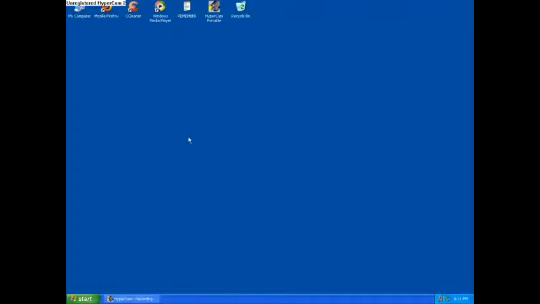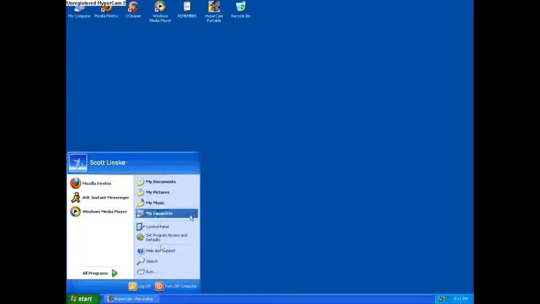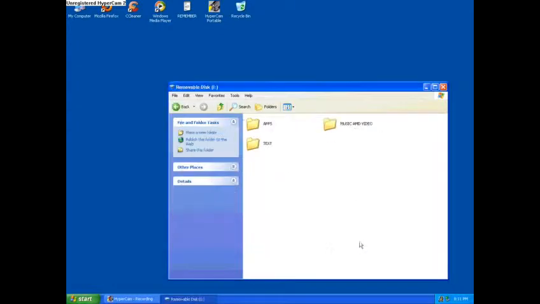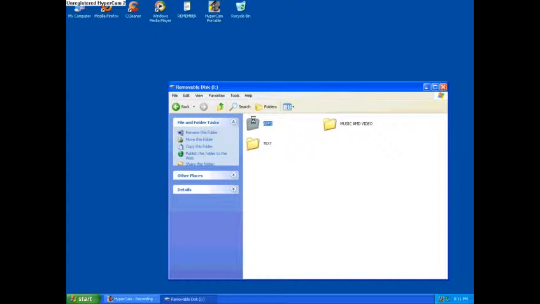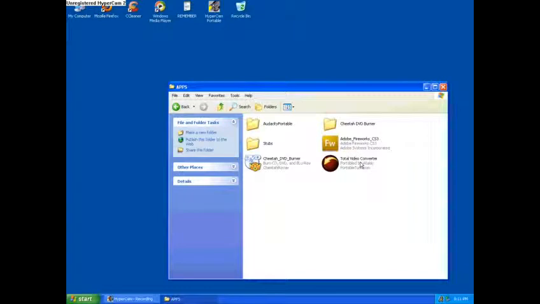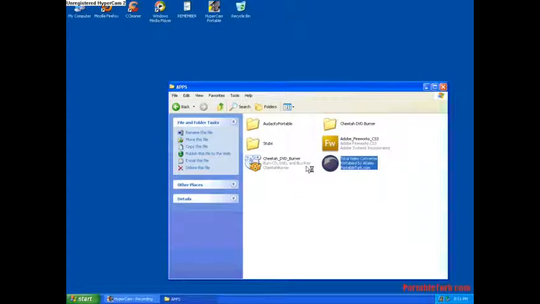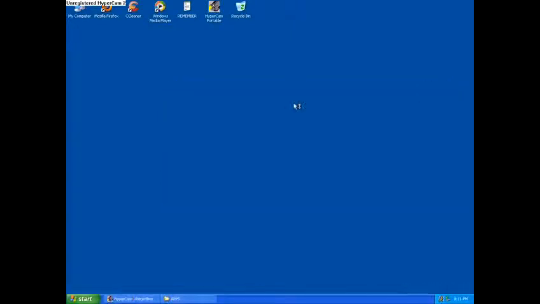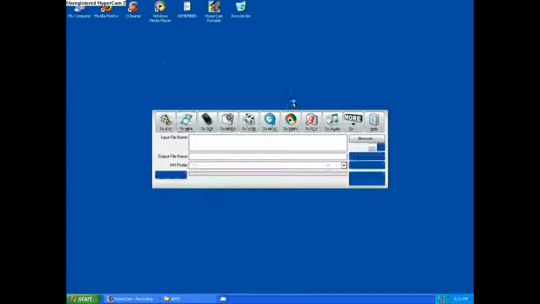Today I'm going to be showing you a really useful tool to compress video. So, here, let me navigate to where it's located on my hard drive. It's called Total Video Converter. It's not free. I actually paid for it, so you're going to have to do the same.